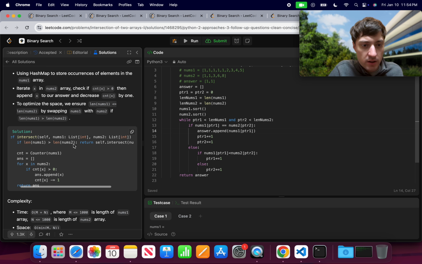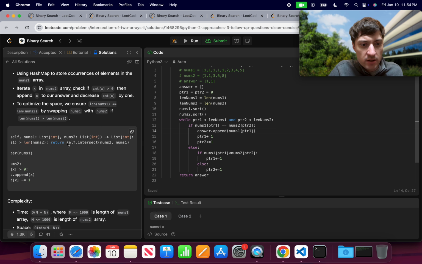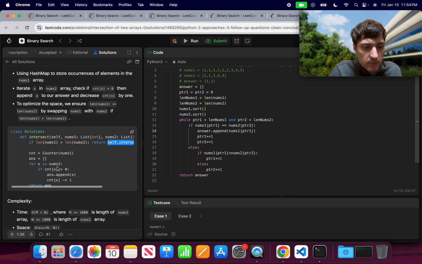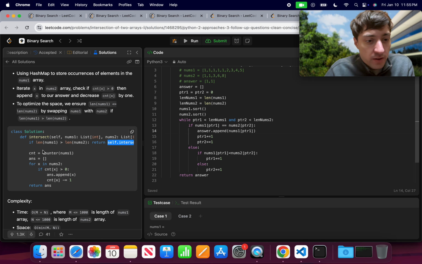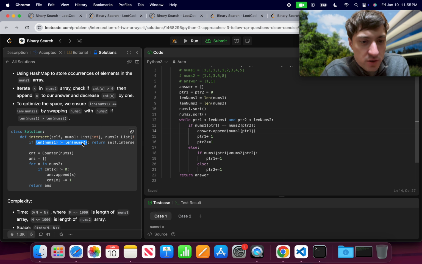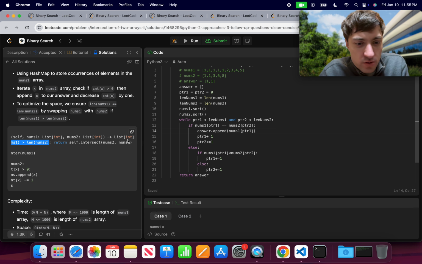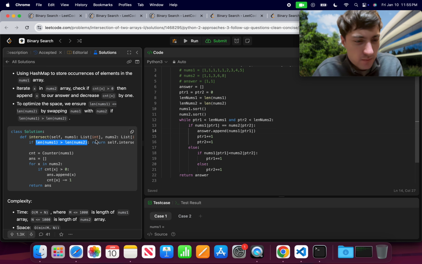So what's going on here? Return self.intersect. Okay, interesting. It seems kind of like a cheat right there, but okay. I mean, if it works, whatever. So if, hold on, what is this right here? If the length of nums1 is larger than the length of nums2, then we just return the intersection of nums1 and nums2. Okay. Why are we checking for this?